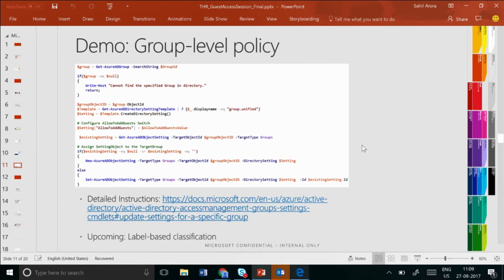All these instructions are already available online. And I would also like to tell you something we are currently working on, called label-based classification, where when you create a group, it will get a label. You can specify different labels. For example, a group can be highly classified, medium, or low classified, right? For all these labels, the policies will be pre-configured. For example, if you have a highly classified group, we'll disable guest access by default, which you can change, of course, but for your ease, we have made these policies pre-configured.